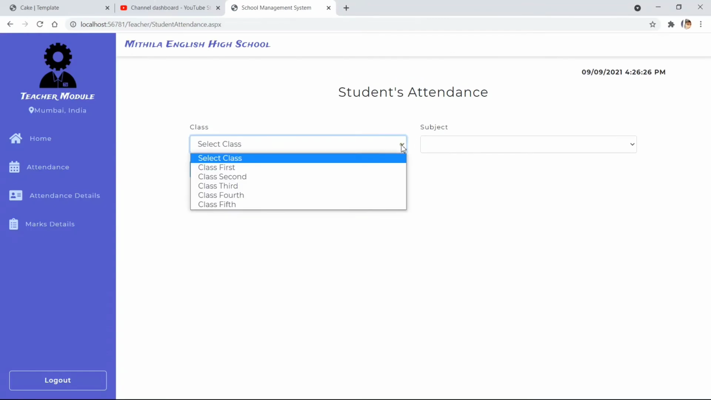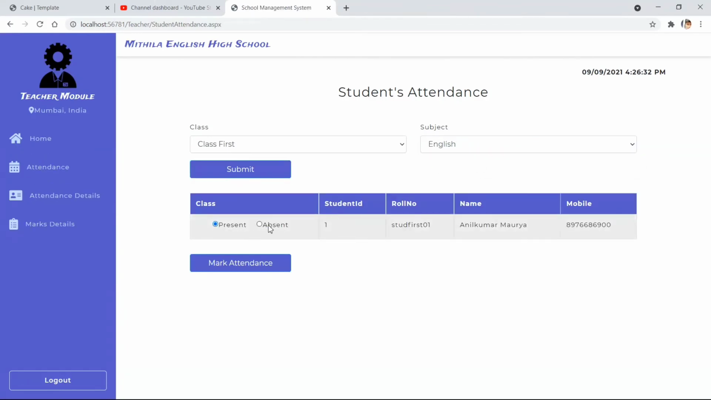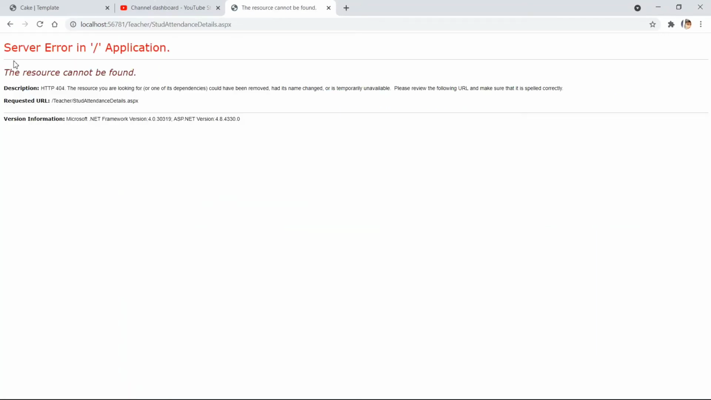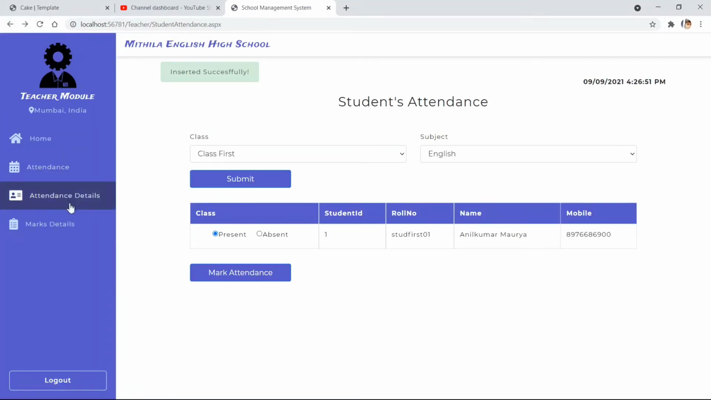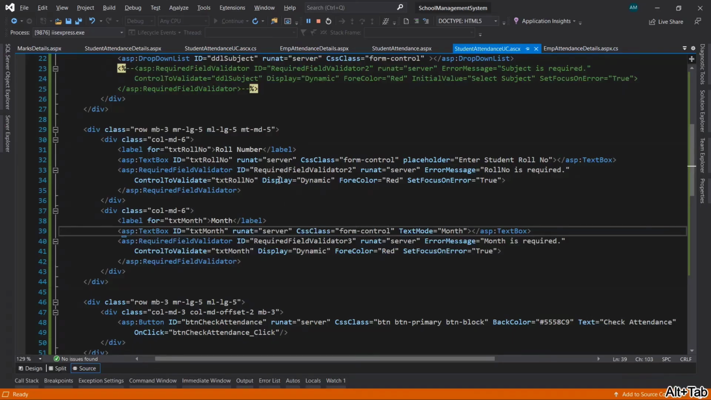Let's take one attendance for the first class. Okay, for the English subject, make it absent. First make it present. Okay, now let's check here. I think the page name does not match here. Okay, yeah, we need to fix this in the teacher master page.